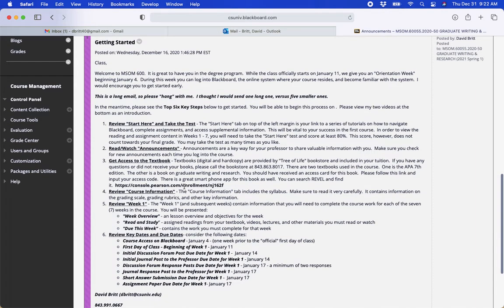On the Getting Started list, you need to get access to your textbook. Now, you have two textbooks for this course. You have one on writing, and one is the APA manual. The textbooks that you'll have in this entire program, some of them are going to be hard copy, and some of them are going to be digital.